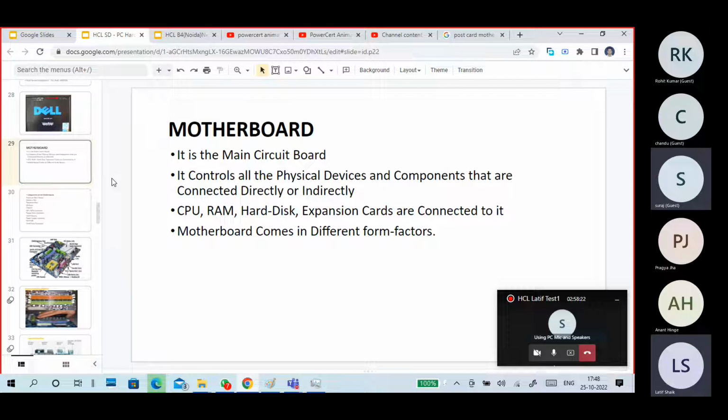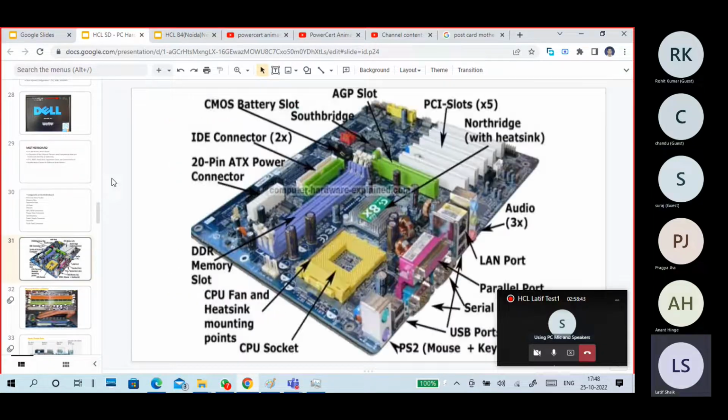motherboard. Motherboard is the main circuit board. It controls all physical devices. It connects all devices and components, either directly or indirectly. It means on the motherboard we can connect the CPU, RAM, LAN cards, and graphic cards. We are connecting NVMe SSDs too, no? NVMe M.2 data, NVMe memories, non-volatile memory SSDs. We are able to connect them, right?